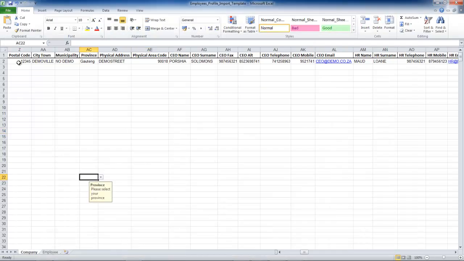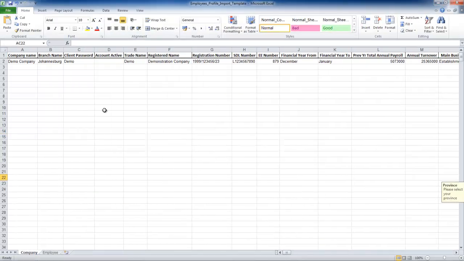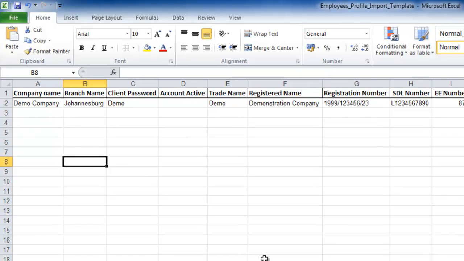First of all, you start with the company information. Now the company details are the details that are going to be used in all the government reports, such as the employment equity report, the skills development report, the workplace skills plan, annual training report.